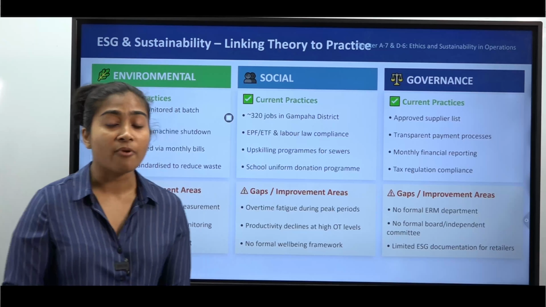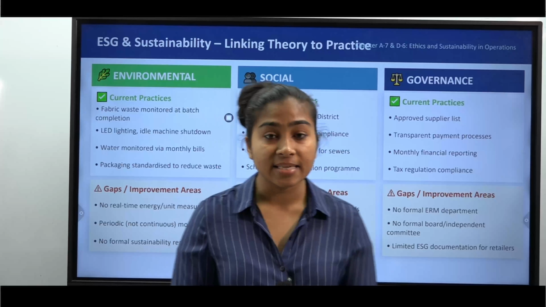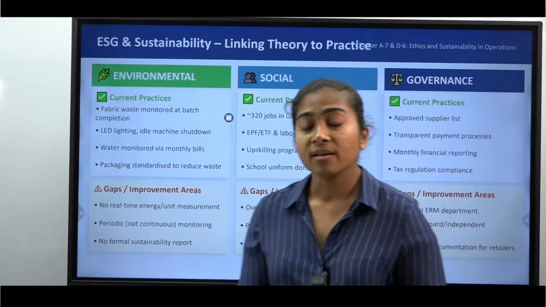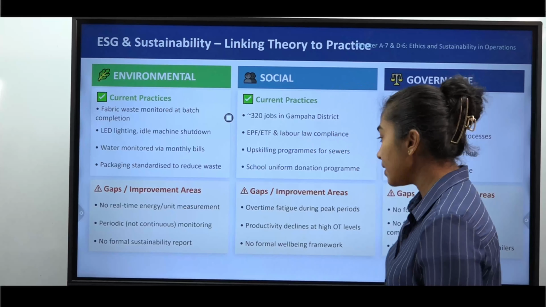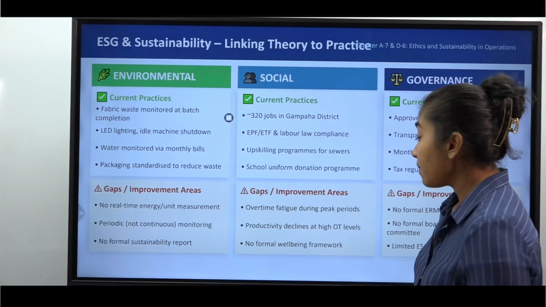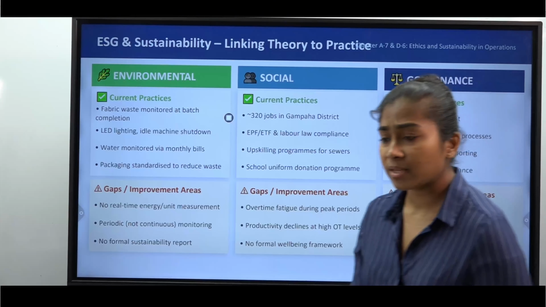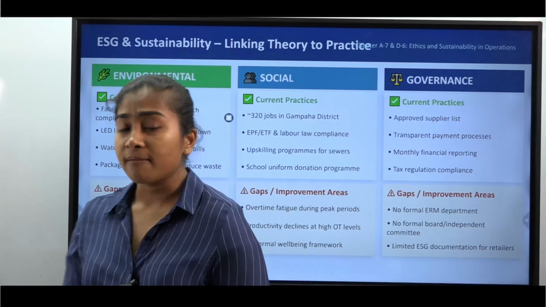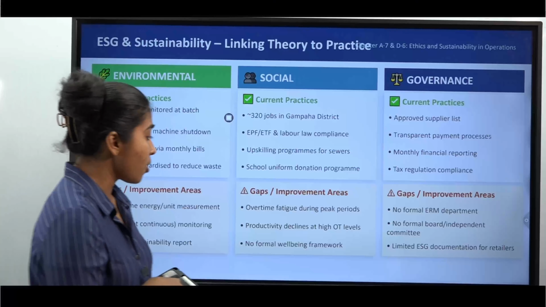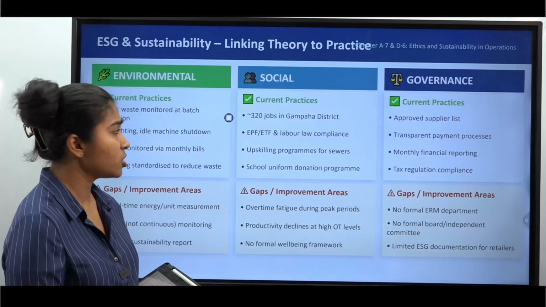There is no formal well-being framework. It does not say they have put in place a formal framework on employee well-being and employee satisfaction. And another key point is that when employees work overtime, we see that productivity drops. Units per hour is reducing when the employees are working overtime. So that can be a bit of a concern from a social point of view.